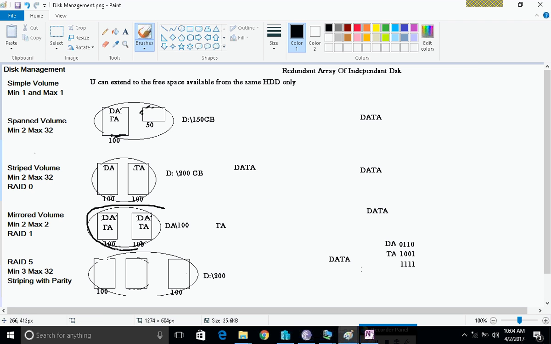But this is too slow. I need something faster. That's when you go in for RAID 5, redundant array of inexpensive disks. Again, RAID 5 is also referred to as striping with parity, meaning it's using both these technologies. Striping means both hard drives are used.